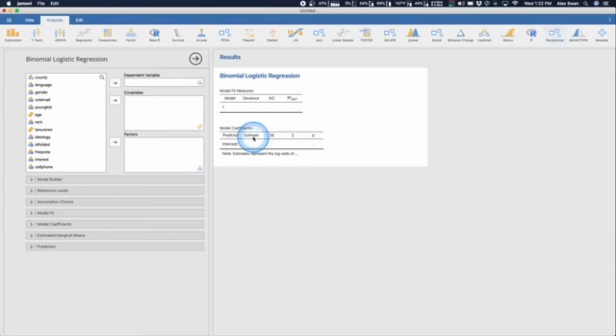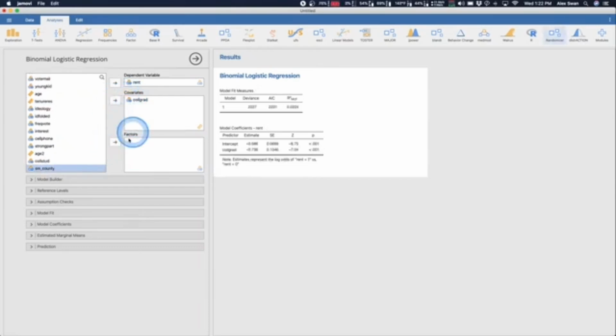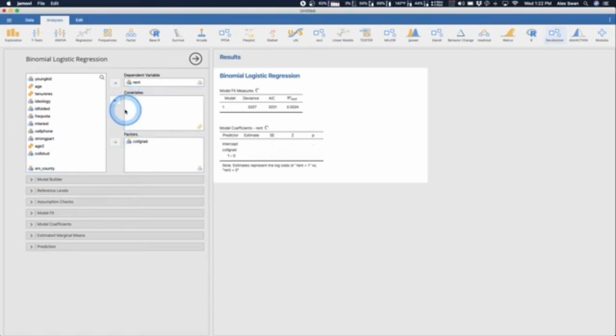So for this particular model, I am going to go ahead and put rent in as the dependent variable. And my predictor variables are going to be call grad. So if they are a college graduate, okay? And I'm assuming that you can do either covariates or factors here. Oh, I see. It is by type. Put call grad down there. So here we have the nominal icon, and here we have the scale icon. And so call grad is a nominal icon, whether or not they're a college graduate.